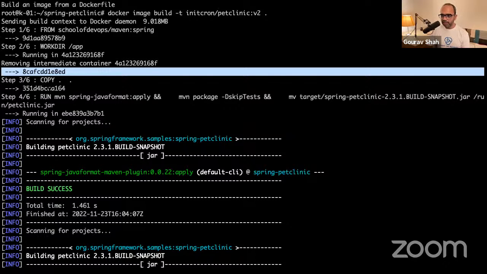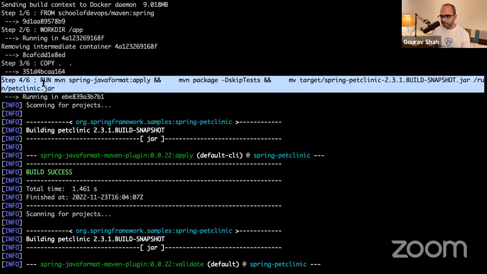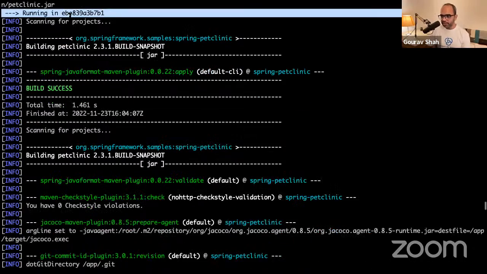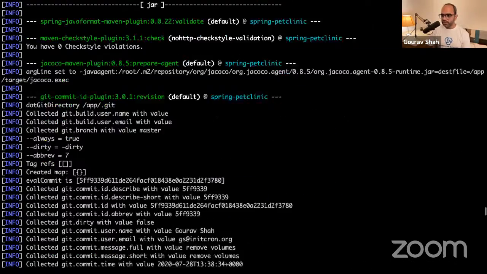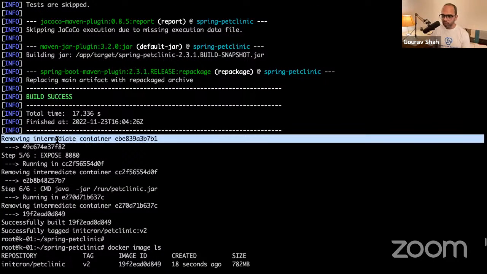And then it copy doesn't do that. Copy doesn't need it. But then after copy, the run instruction does that. So it says running in this. So it has launched a new container. It has run that build command, and then it has committed that into a new image, and it has removed that intermediate container as well. And it follows the same process.